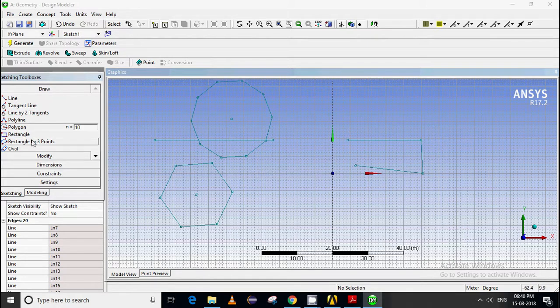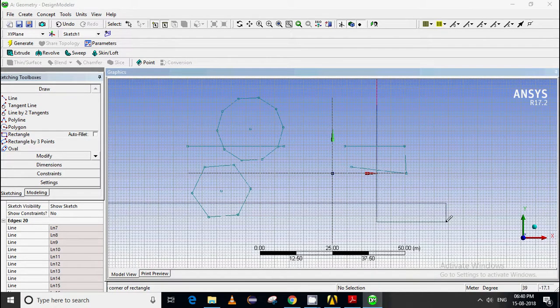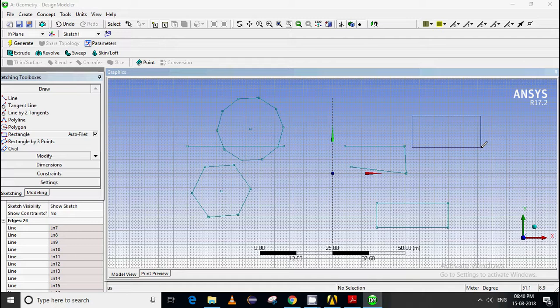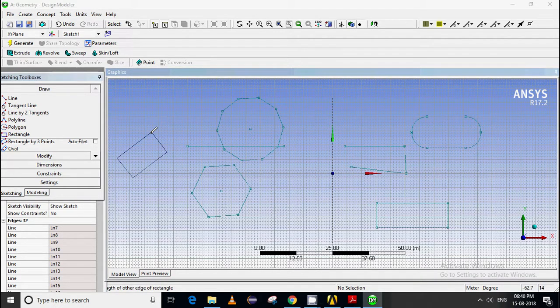Okay, next is rectangle. It's pretty simple, length and breadth you decide, you get the rectangle. If you choose the autofillet option, once you select length and breadth, the next thing will be choosing the radius of the fillet. So you can see the fillet is automatically added. Rectangle by 3 points: first point, second point, third point. If you want to create a rectangle that is a little slanted, you can use that option.